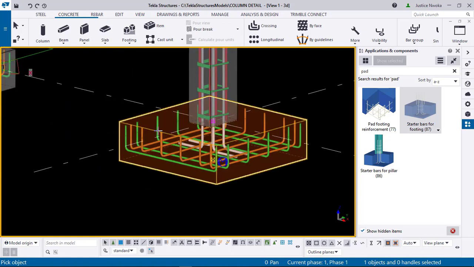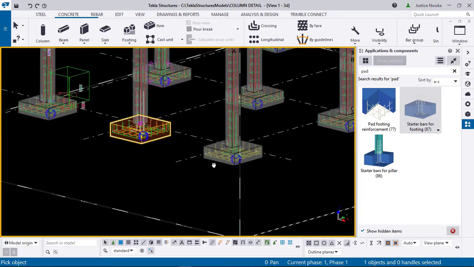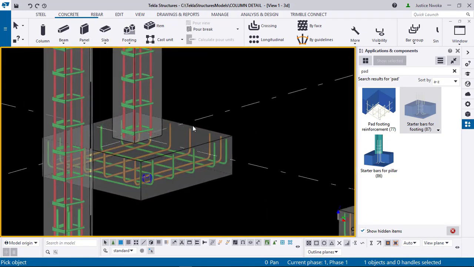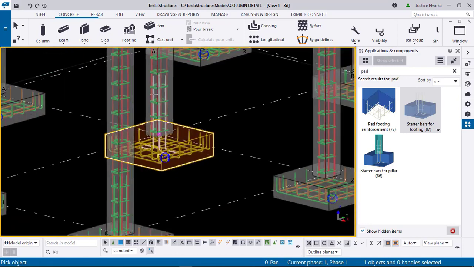So you click on this, so you can see how to detail concrete member using Tekla Structure.